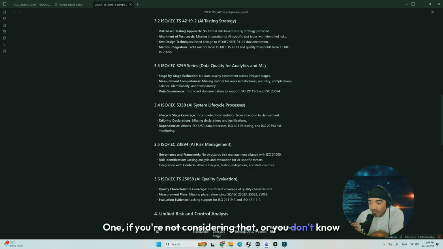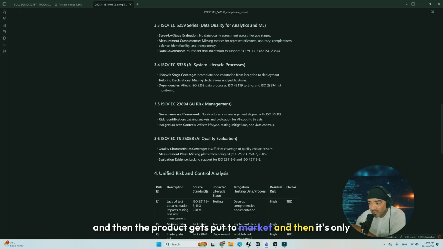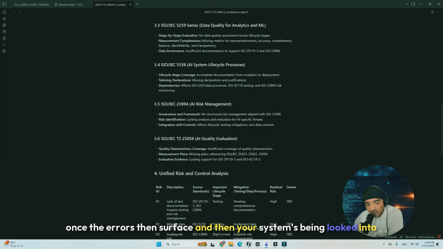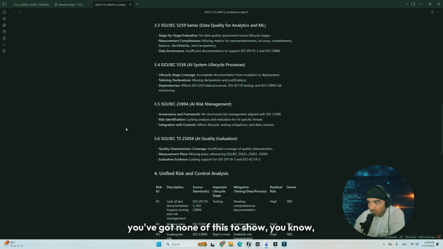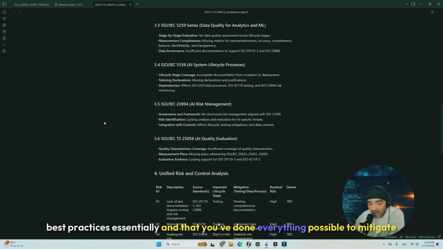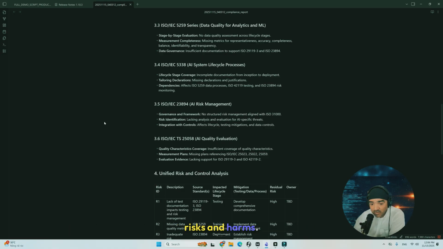If you're not considering that, or you don't know how to monitor this and document this or test for this, and auditors who also are not aware of this, you've got essentially the blind leading the blind. And then when certification bodies come in, those gaps might be glaringly obvious, or will they? Are these potential gaps that could get overlooked, and then the product gets put to market, and it's only once the errors surface, and then your system's being looked into, or your process is being looked into, and here you go, you've got none of this to show, best practices essentially, and that you've done everything possible to mitigate risks and harms.